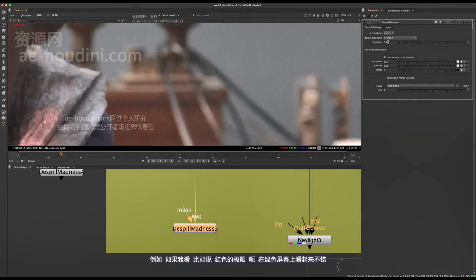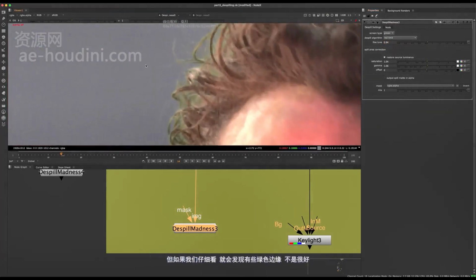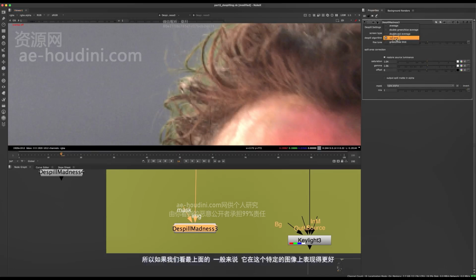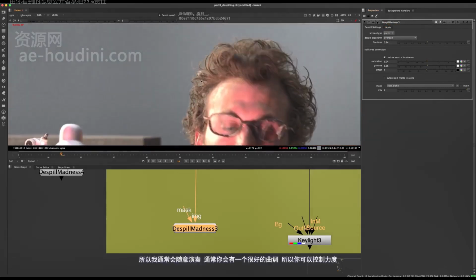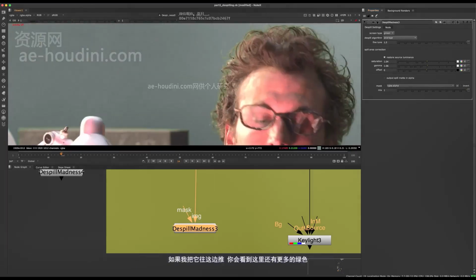So for example, if I look at, let's say, red limit, it looks good on the green screen, but if we look really close, it's kind of leaving some green edges, which is not that great. So maybe if we look at the top one, average, it does a better job on this specific image. So I'll usually play around, and usually you have a fine tune, so you can control the strength. If I push it further this way, you see there's still more green in there. If I push it further the other way, it's more purple.